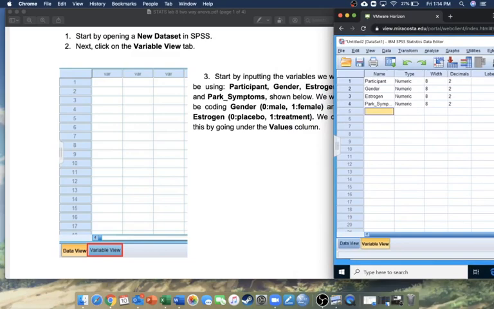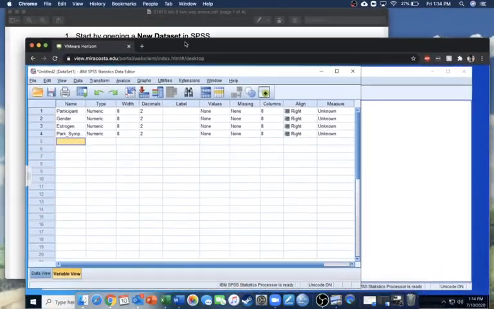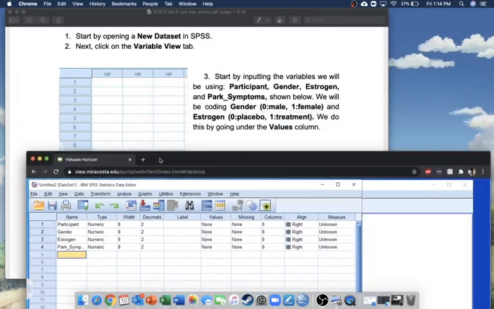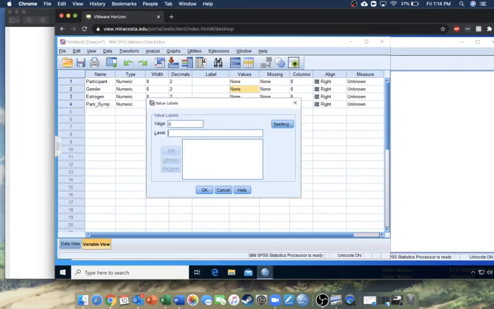All right, so we have some codes that we want to use. We want to code gender 0 and 1 for males and females. And then for estrogen, we want 0 for placebo and 1 for treatment. So let's go ahead and get those values in here. So 0 for male.